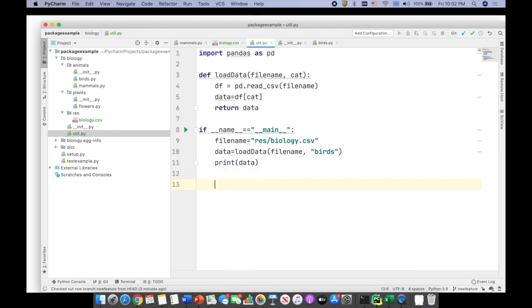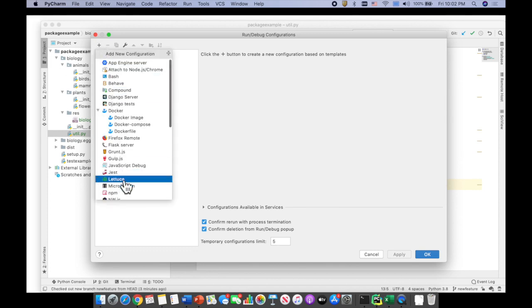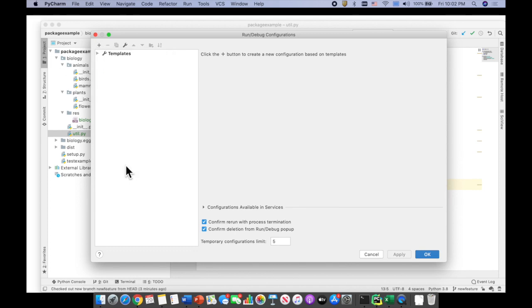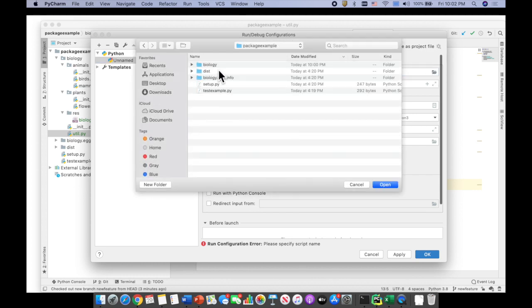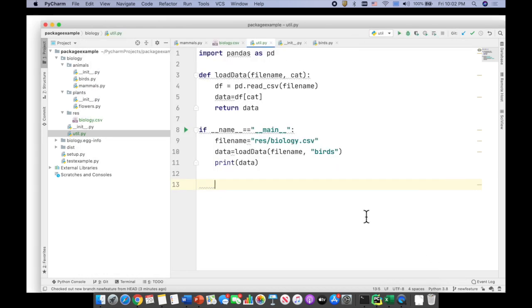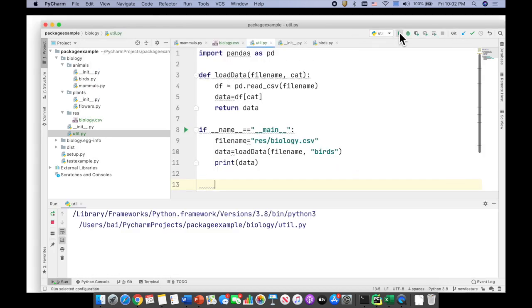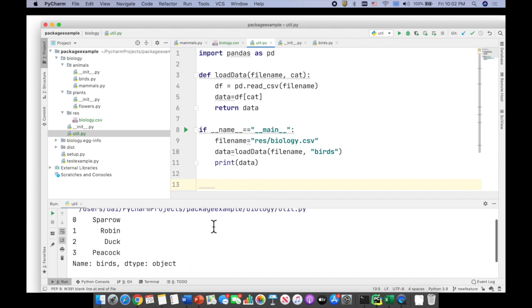The next thing you need to do is add a configuration to run this file. We can go to here, search for Python, then select this utility file in the biology folder. Click OK. Then we can click on run. That will run this Python file. One thing you can see that we don't really like is that this is returned as a hash table.